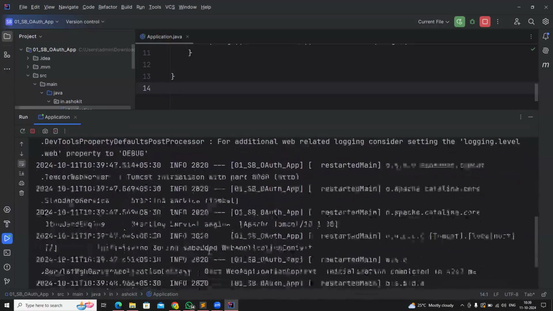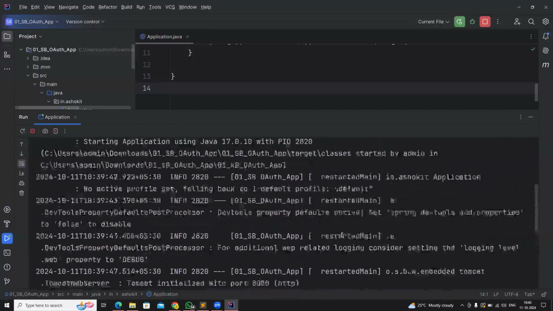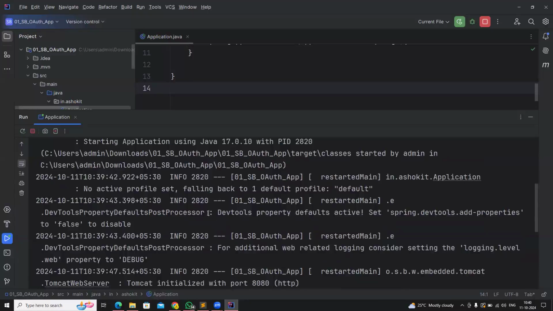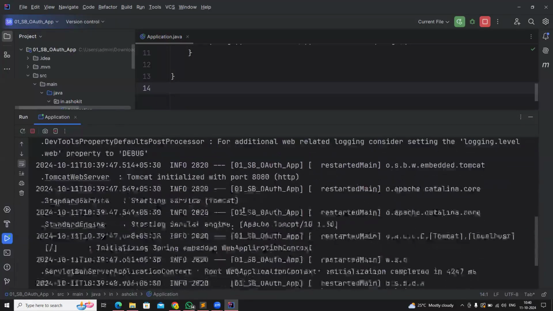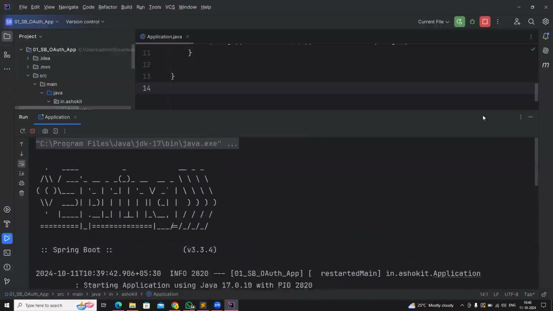So where is the password? We have the application started. Can you see the password printed on the console? Okay, not there, because of the OAuth client, it is not generated. That's fine. Application is getting started.